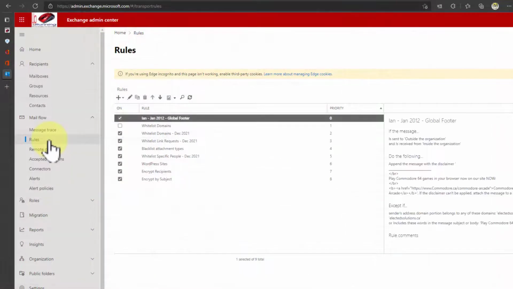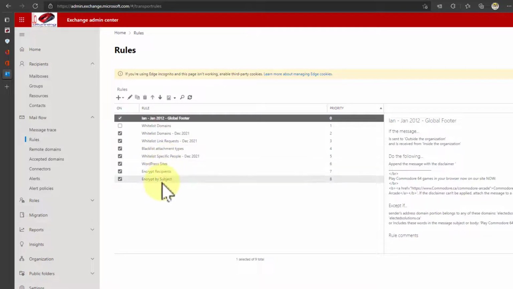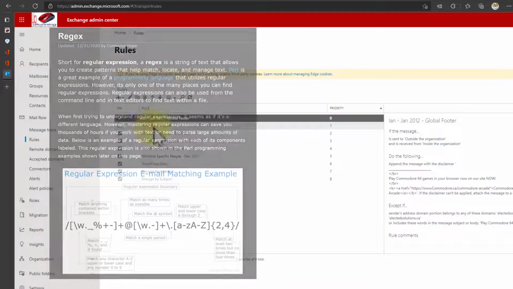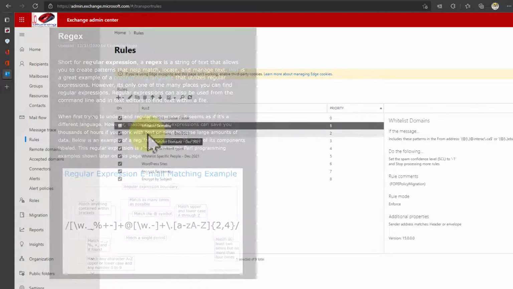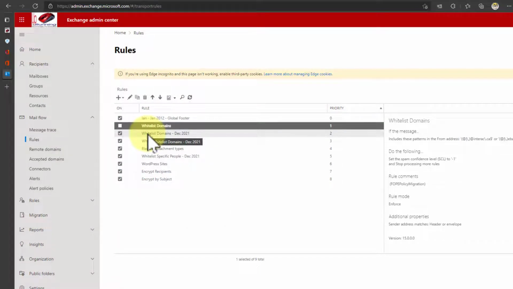So there we are. You can see these are my rules. I've just redone my whitelisting of domains because I was using an older methodology, which I'll just show you here on the right-hand side, which uses some regex expressions. It's a complex system that we don't need to use anymore because they have a better rule for it now. So let's get to it and show you how to do it properly.